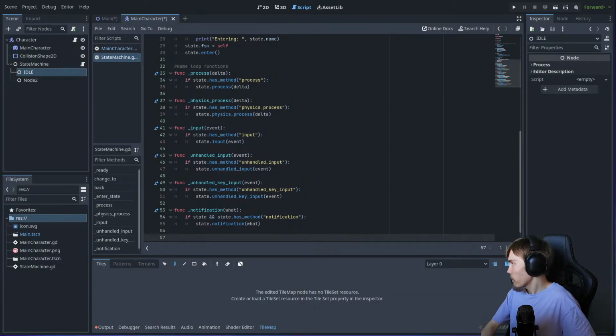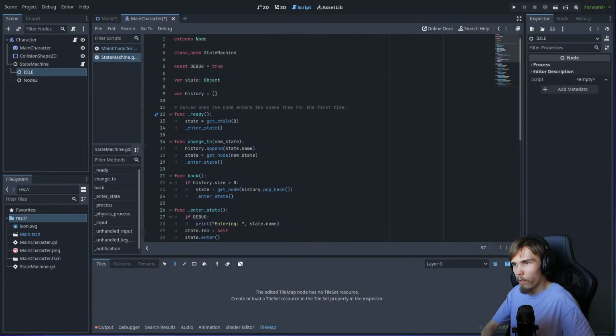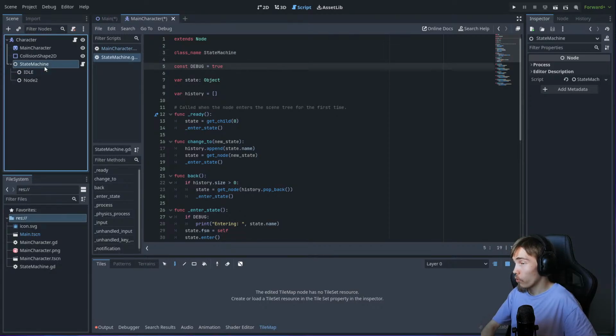Okay, we give the script a class name. So I'm gonna read this out for all of you. We give the script a class name so that it will be available as a custom node in the editor. Yes, the custom node in the editor.